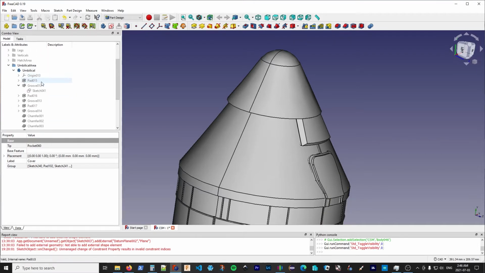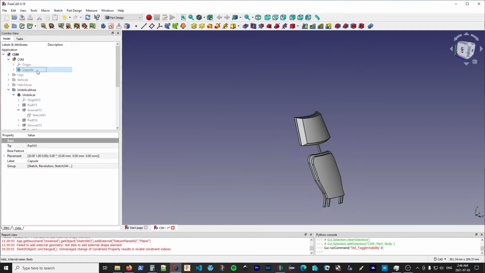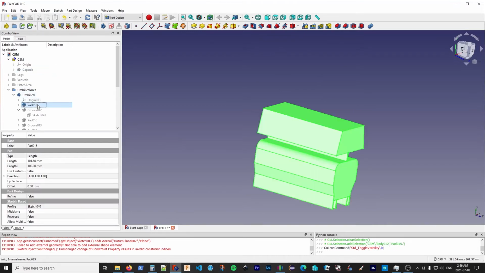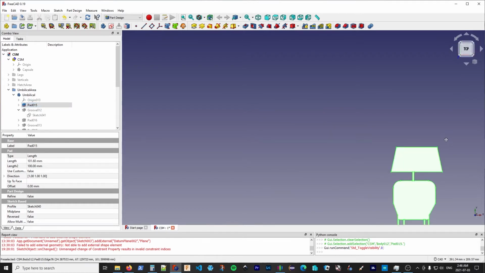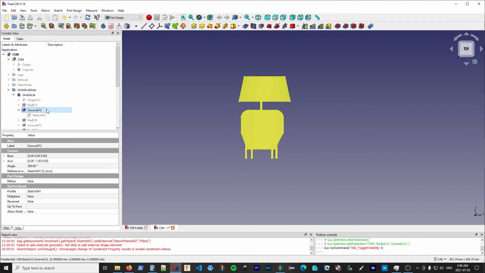Okay, so the first step we do, I'm actually going to take the capsule out of the way, just to concentrate on this, is we create the pad object. Okay, so now if we look at this front on, it is a fairly complex shape, but it's just a sketch that we can extrude out, and it's perfectly square. Now at this point, it doesn't conform to the shape of the capsule at all. So what we do is we create a groove.